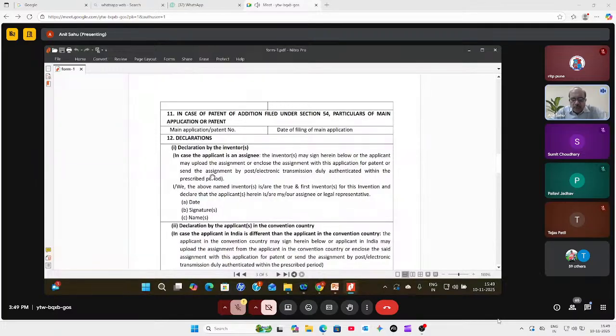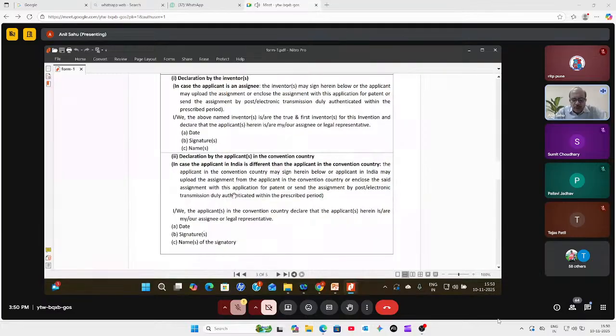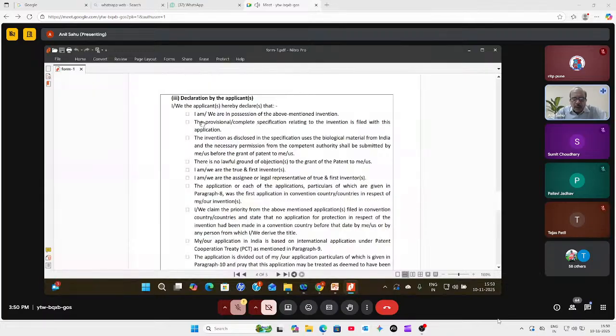The applicant may upload the assignment or include the assignment with the application for the patent, or send the assignment by post or electronic transmission. When you go offline, it is required to send by post. You have to mention the declaration of the application, the convention, and all the declarations by the applicant. You have possession of the above-mentioned invention. The provisional or complete specification related to the invention is filed with this application. If the invention as disclosed in the specification uses biological material from India, the necessary permission from the competent authority shall be submitted.